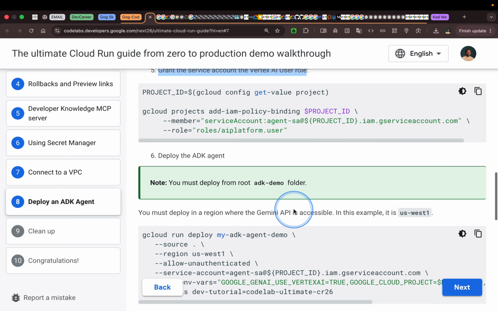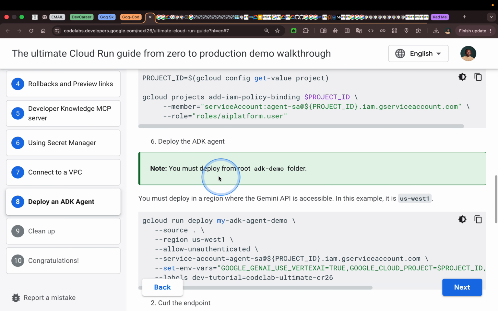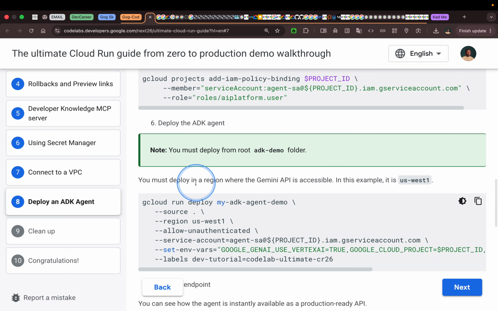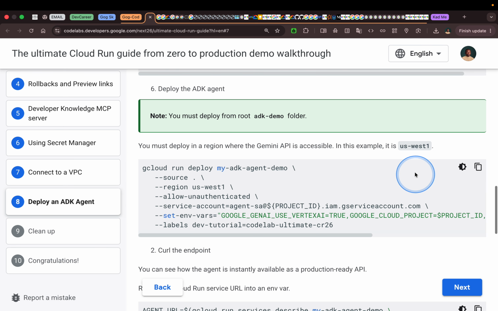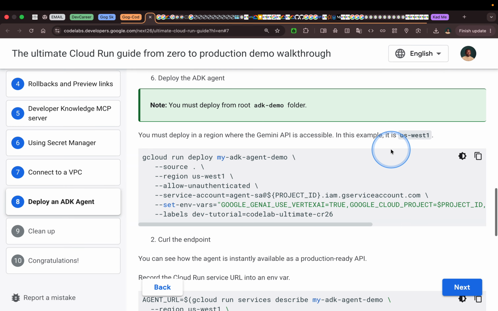So next, we're going to deploy the ADK agent. Now we must deploy from the root ADK demo folder. So we must deploy in the region where the Gemini API is accessible, for example, US. So how do we do this? So we must deploy.